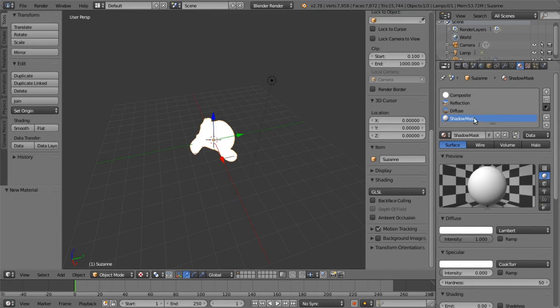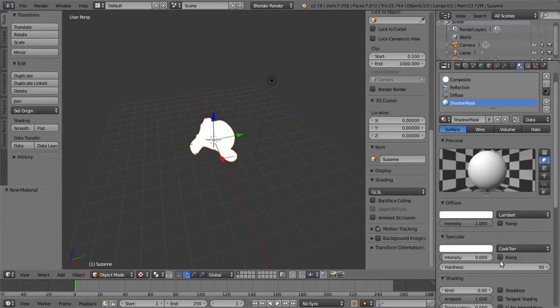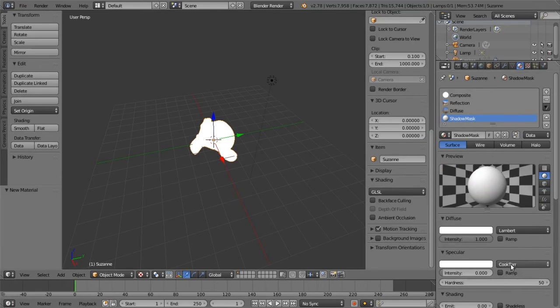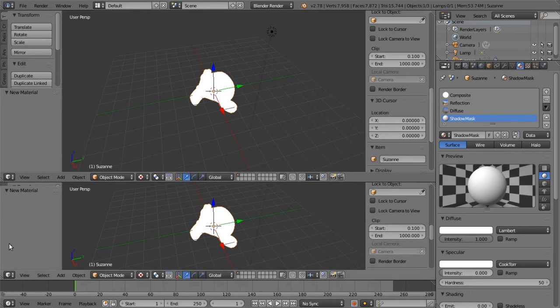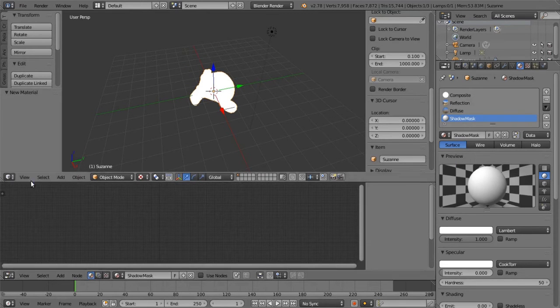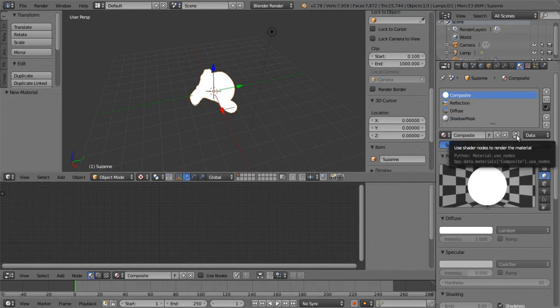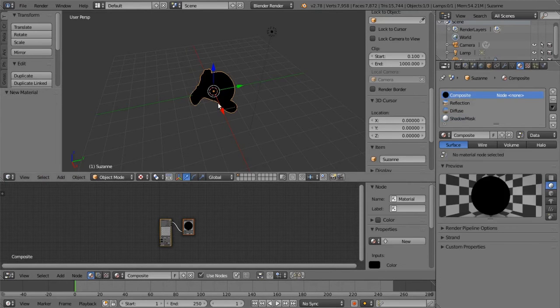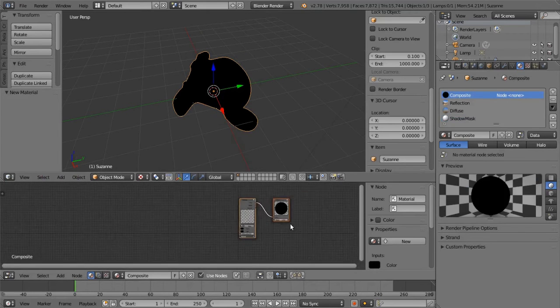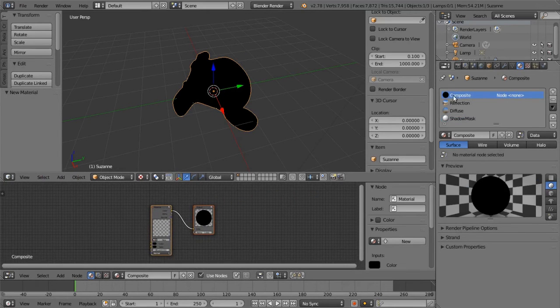Okay, so shadow mask is just a shaded material that's all white, completely white, and just the default settings are perfectly fine. Okay, so we have the three things that we're going to need. We really only need two of these for what we're going to do today. Let's open up a node editor. So we'll slide up here and we'll go to the node editor, and we'll go to the composite slot, and we're going to click on this button to use shader nodes, and you see everything will disappear. We're not going to need that composite material.